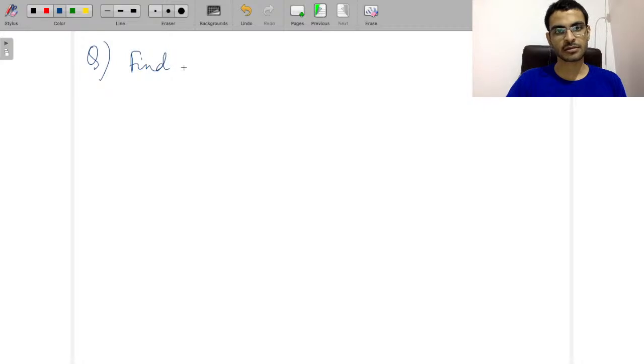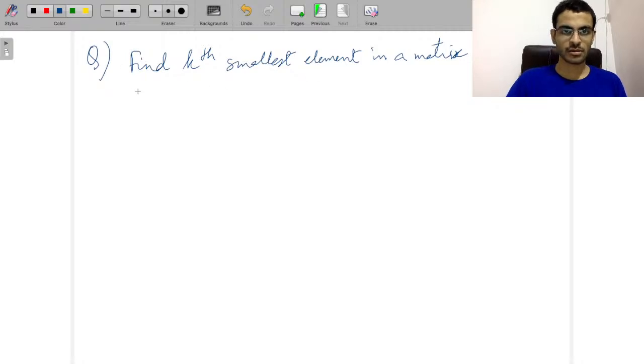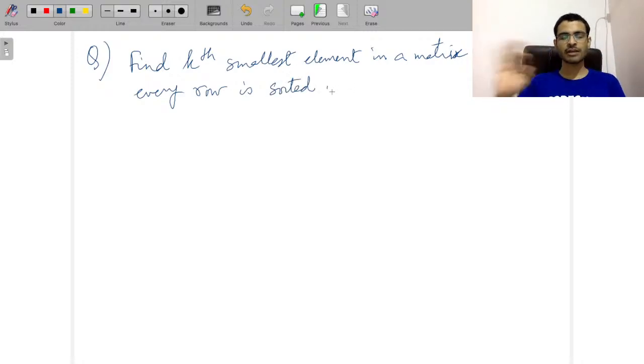Find the kth smallest element in a matrix where every row is sorted in non-decreasing order. I'm not writing that. In increasing order, every row is sorted. Find the kth smallest element in that entire matrix.